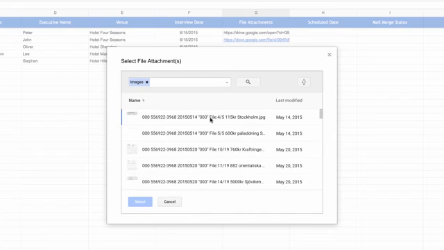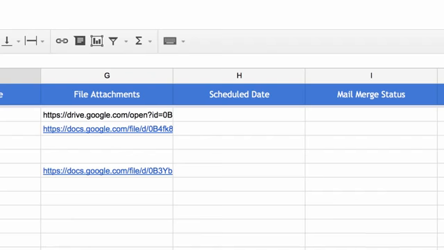I'll select an image and click the blue select button, and automatically the URL of that file will be inserted into the file attachments column.